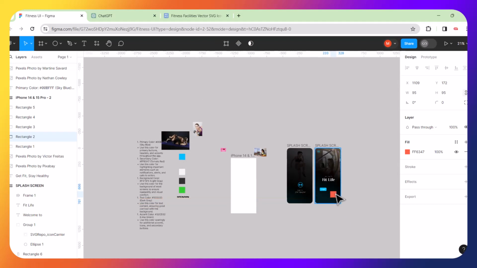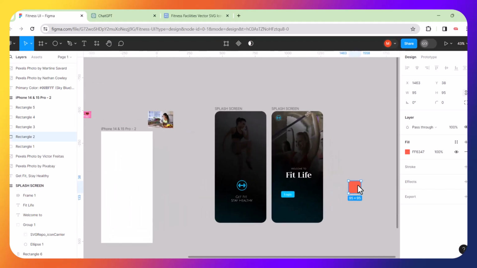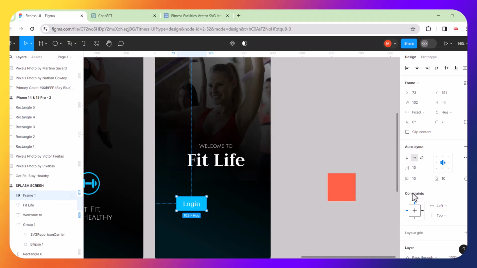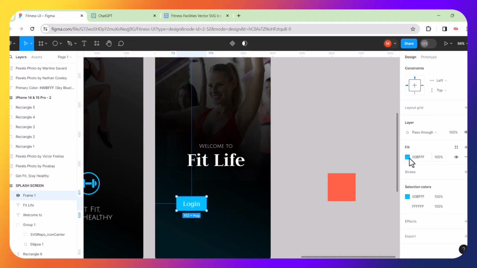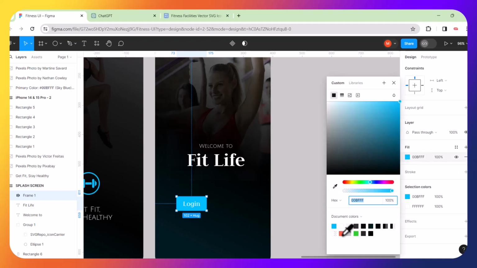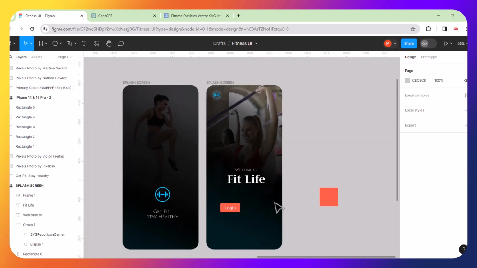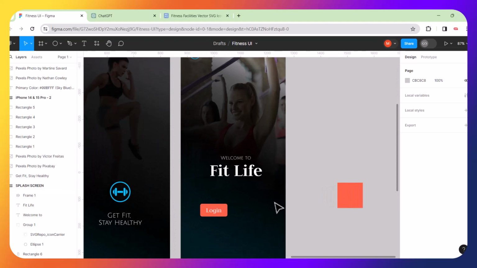So if you understand layout in Figma, you won't have a problem understanding it in development. If you want to see this being developed with React Native into an actual mobile app, please check my other channel. This one is coded UI, the other one is coded design. The branding is exactly the same.